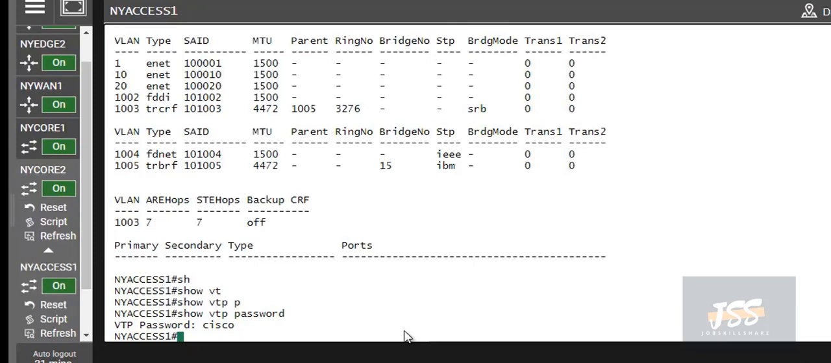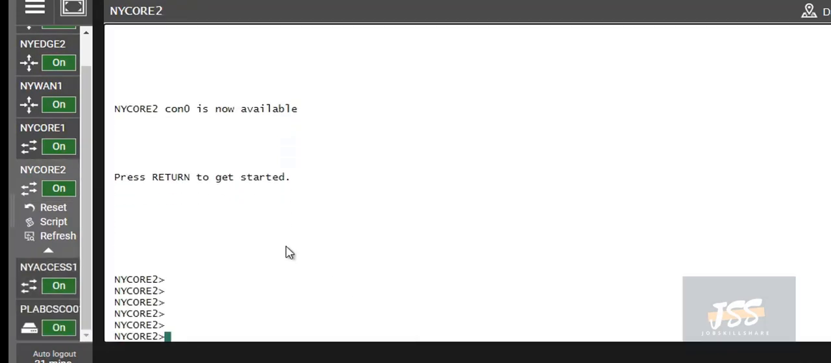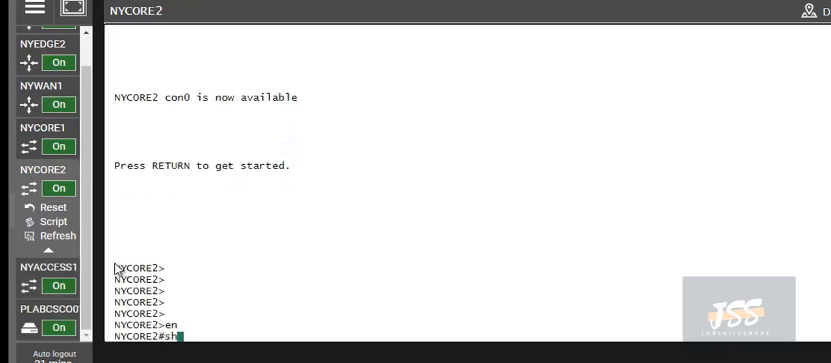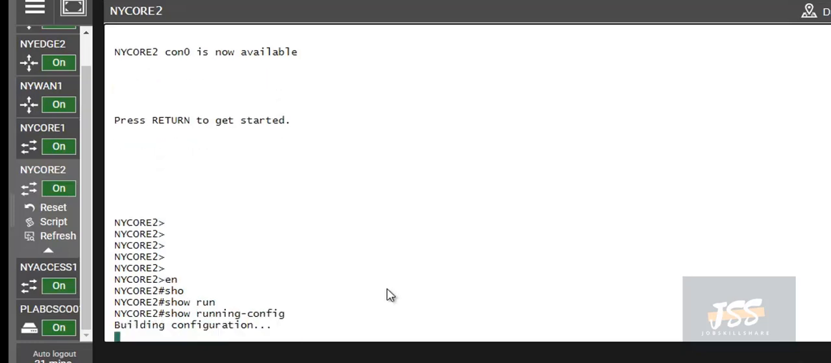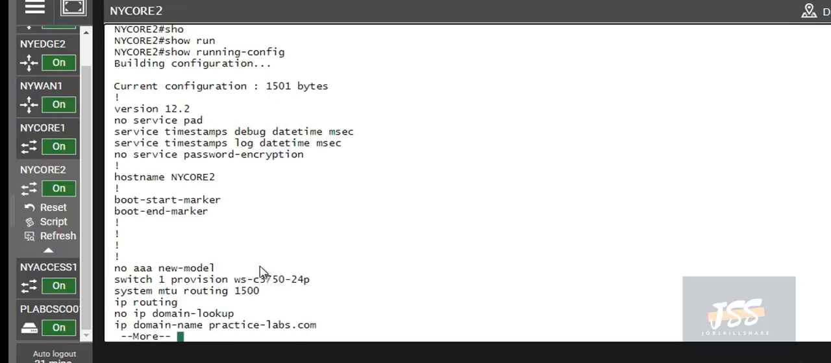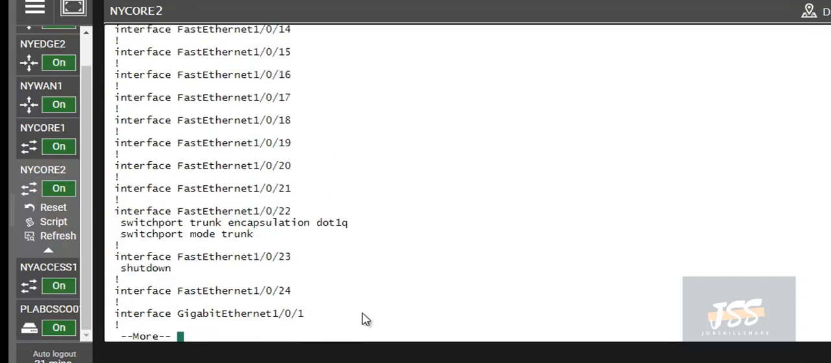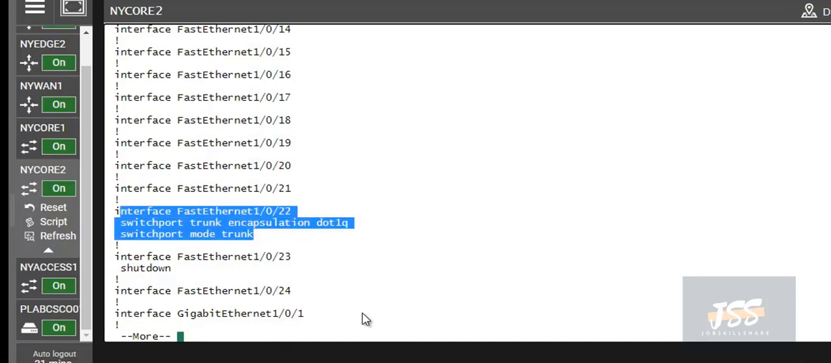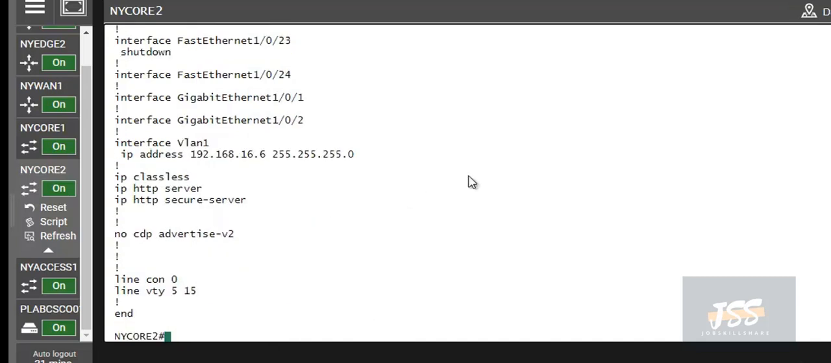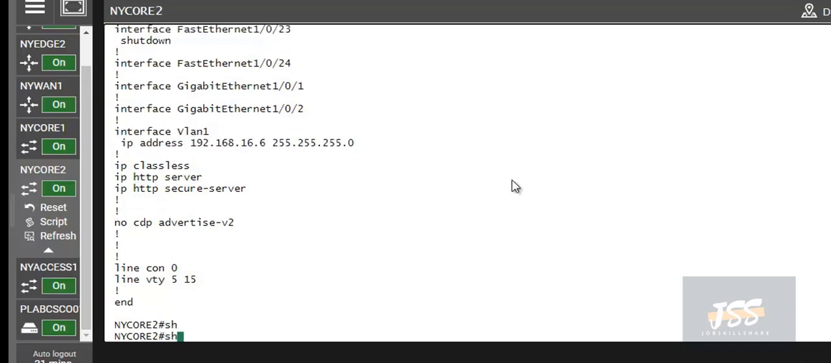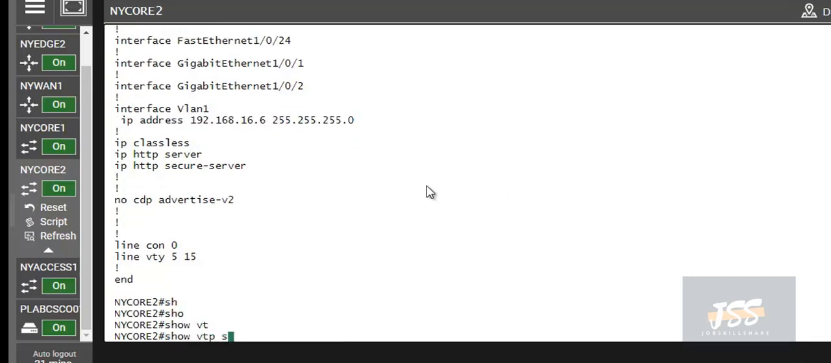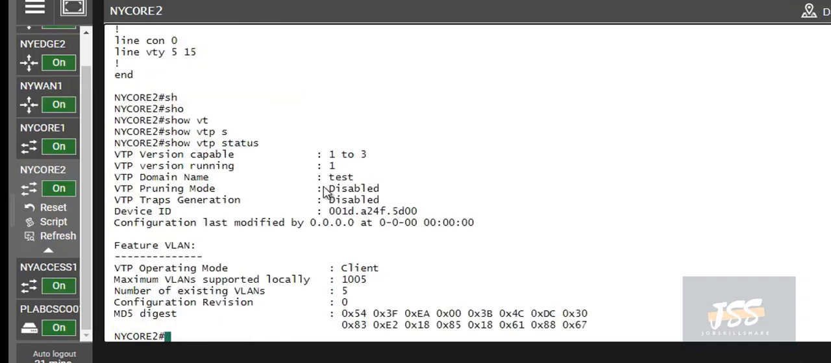Now we will move to NY core 2 in the privilege mode. Show running config, we will see the configuration. You can see all the information displayed over here. This is configured in trunk mode. We have VLAN over here. We will see the VTP status with the command show VTP status. You will see the VTP status over here. Now here you can see it is in client mode.